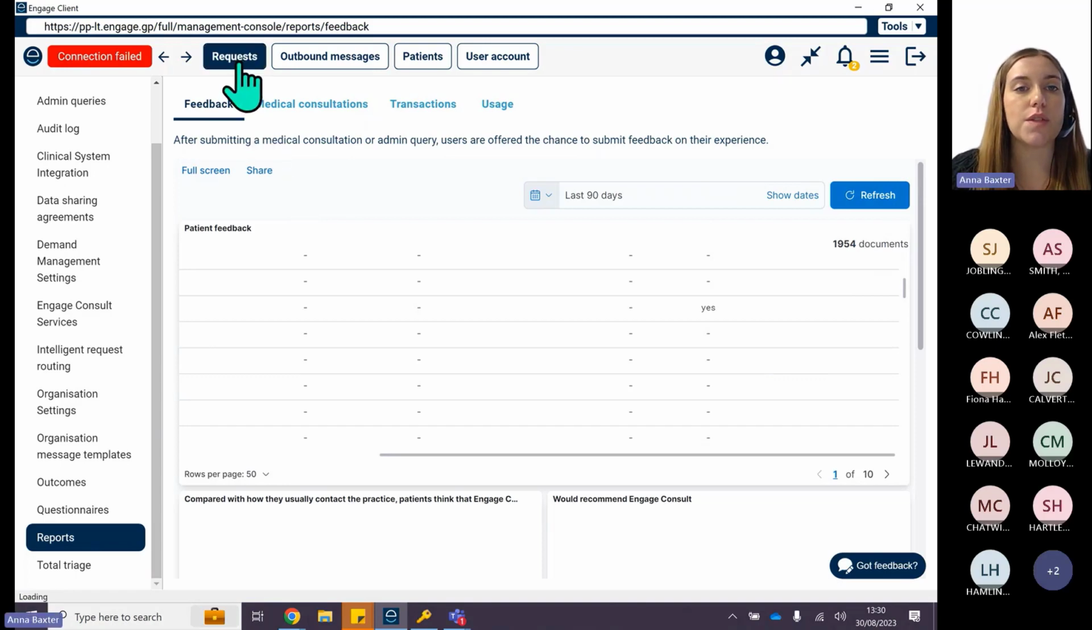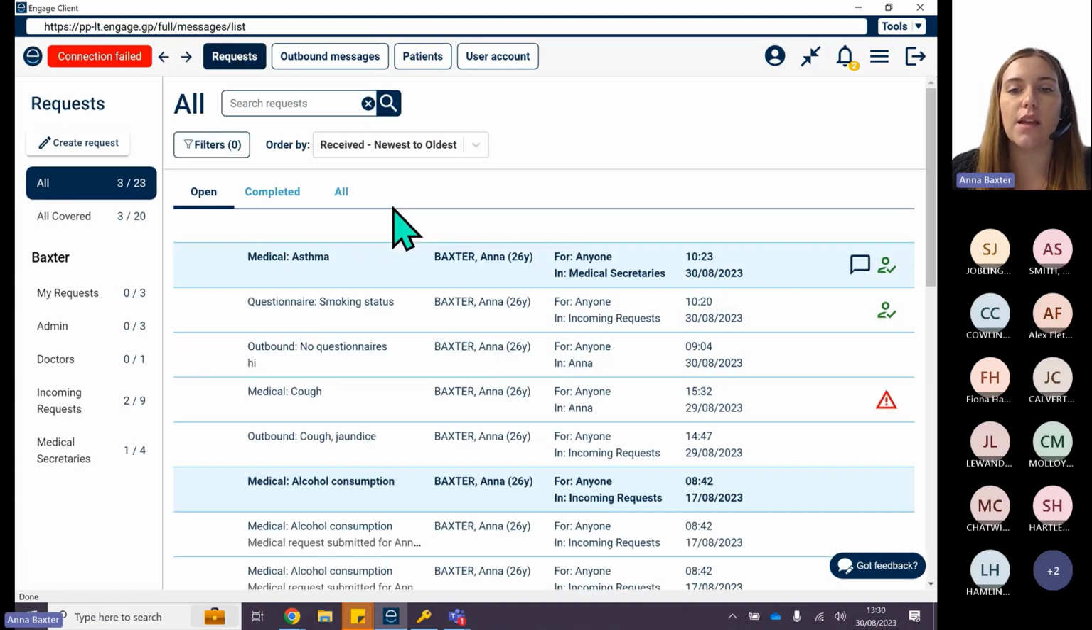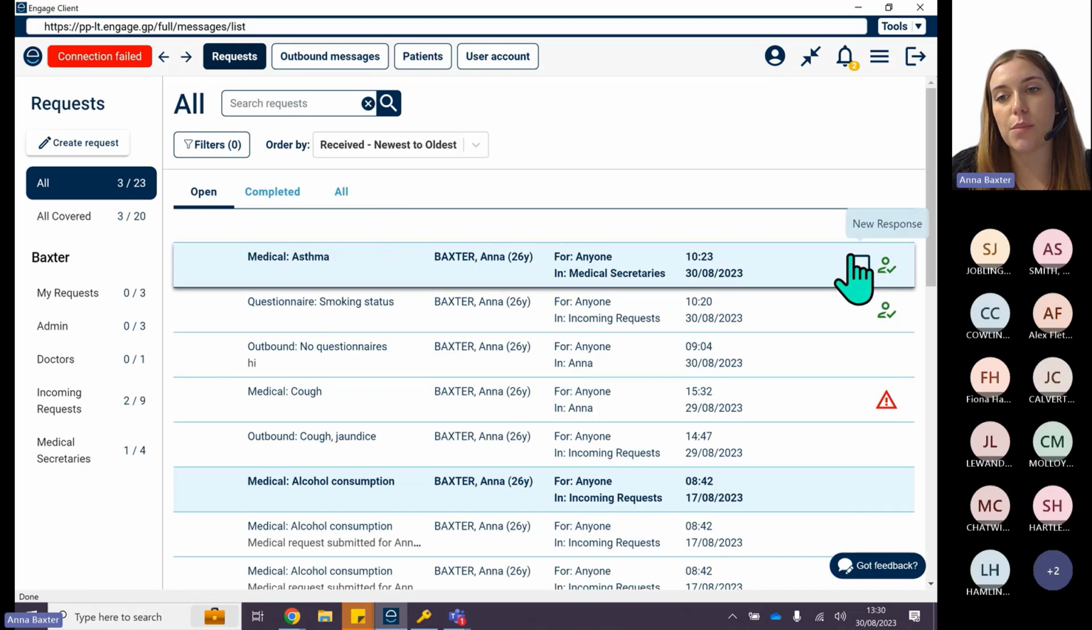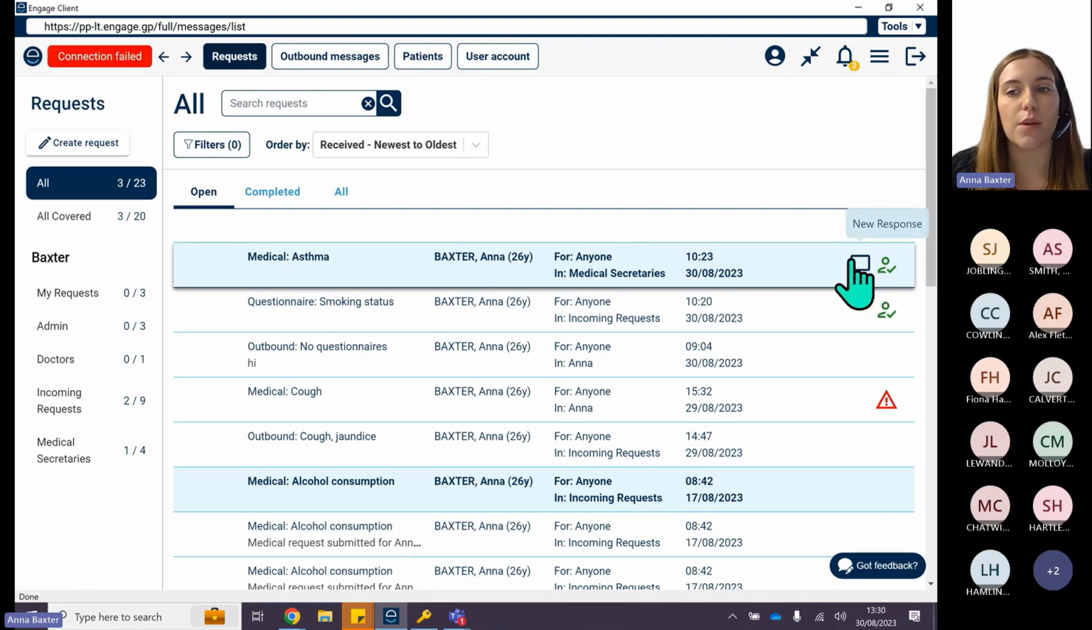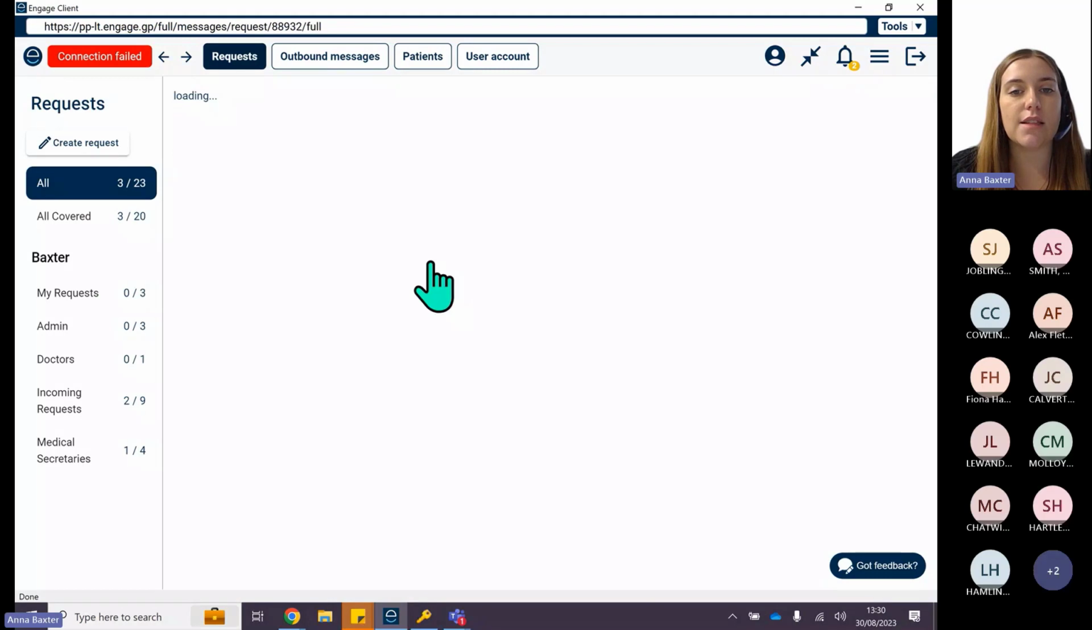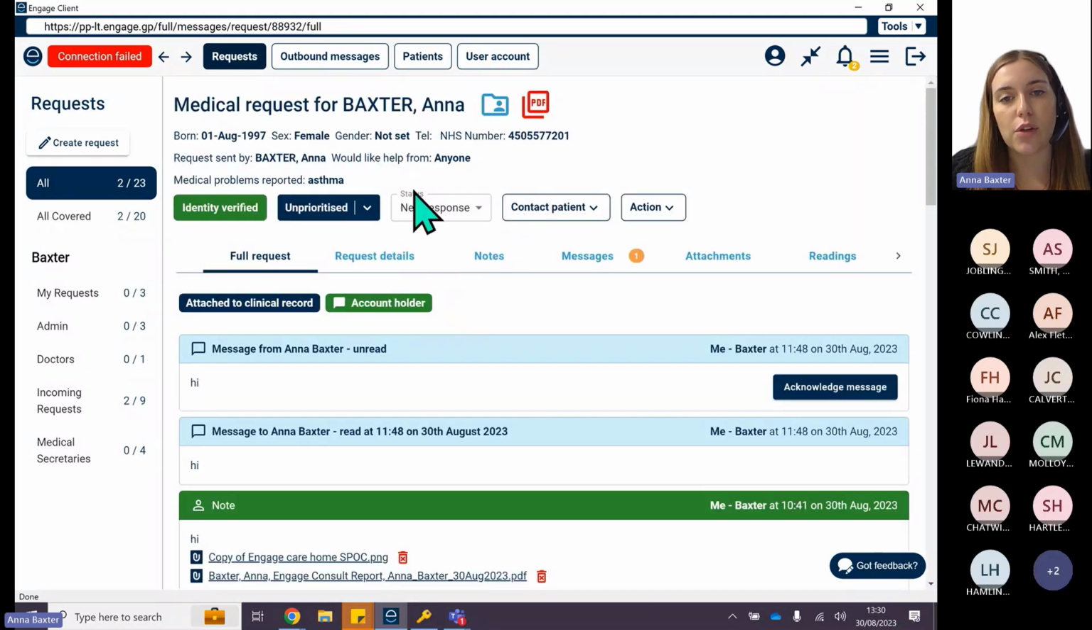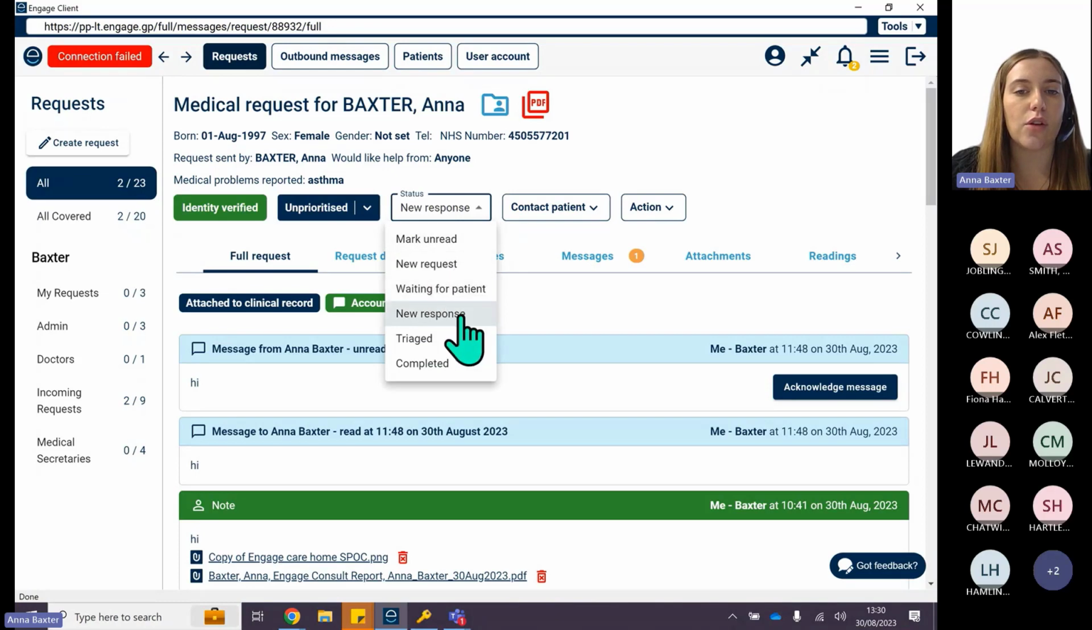And then we've got the new status on requests. You'll see we've got these new symbols as well, depending on the status. On this particular request, we've had a new response from the patient. So again, I can see that just from the home screen. And when I click into that request, you'll have a new tab at the top here, called Status. And you can select what's happened with that request so far.